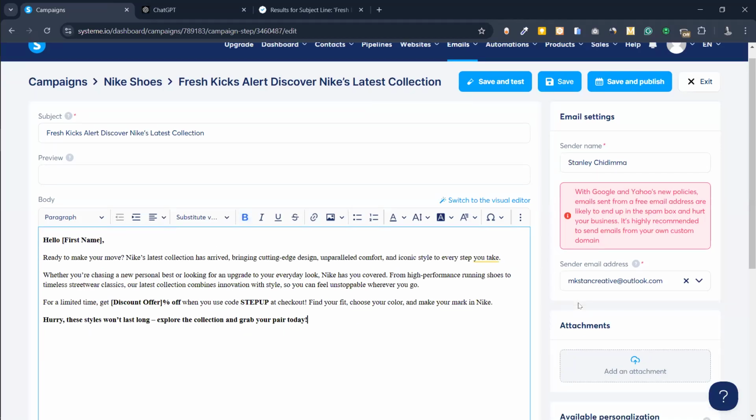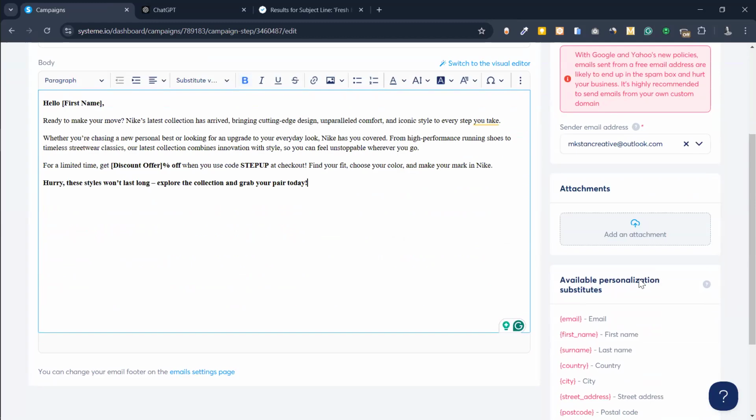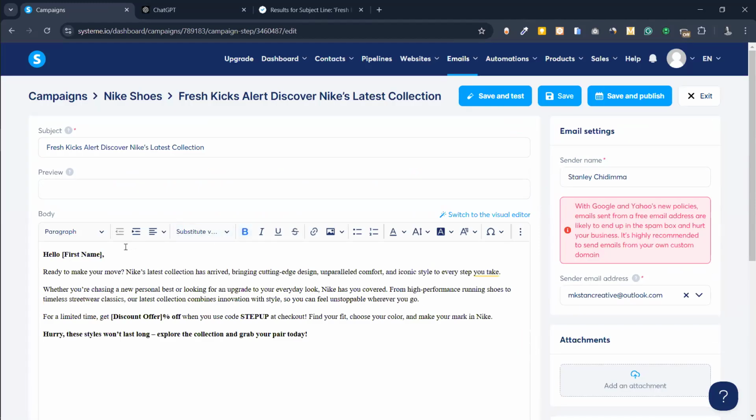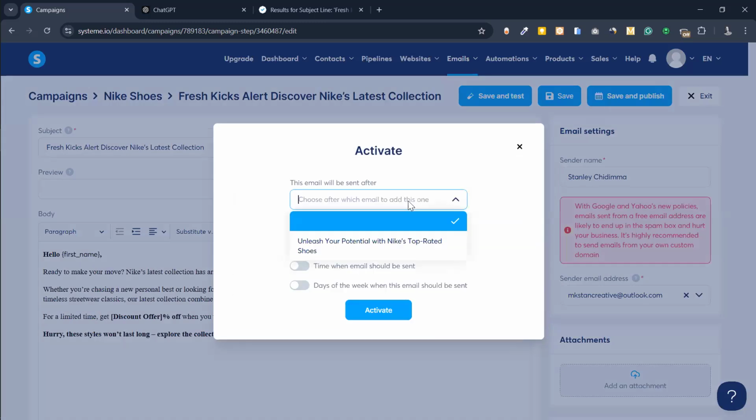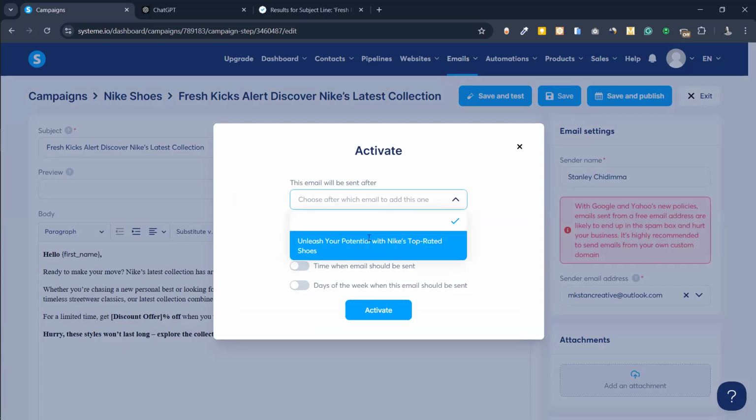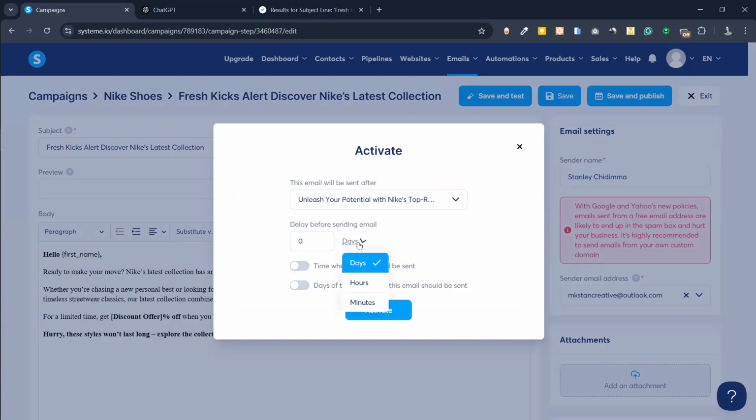So I'll paste this, come back here, take my personalization substitute, get this from here. I'll replace it. Then this is a follow-up email. So now I'll click on save and publish. But now, this email will be sent after this. And the delay, we'll have a delay of maybe after 1 day. I'll just put 1. Okay.